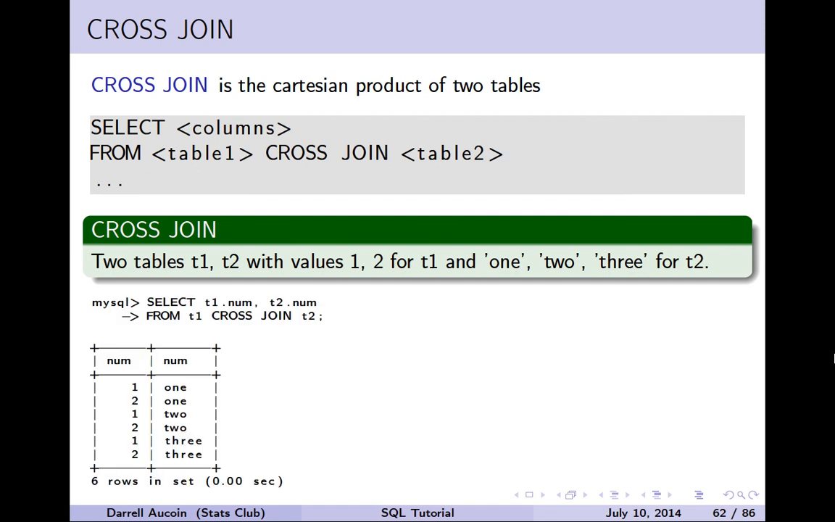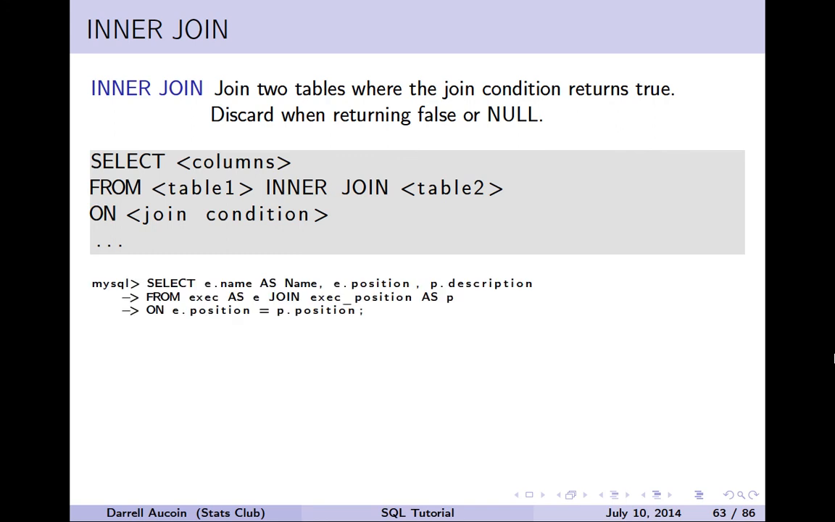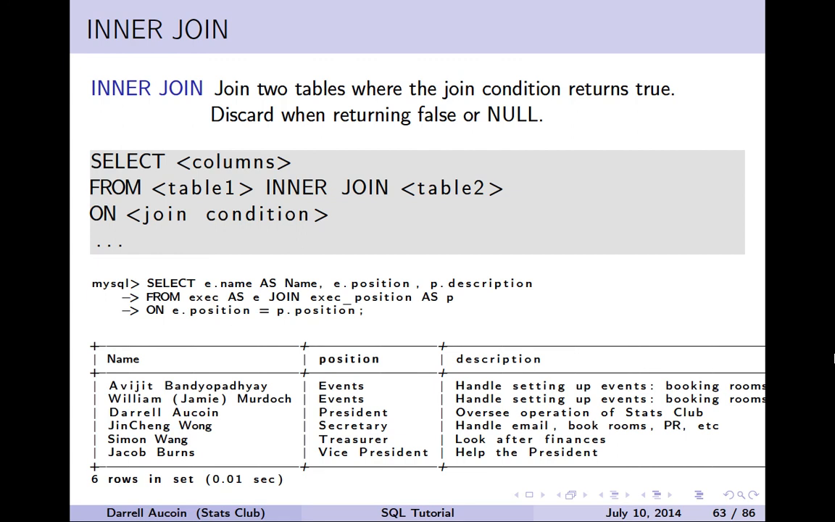And as you can see, we have 2 times 3 equals 6 rows. Inner join is joining up 2 tables by a join condition. It's discarding when false or null. So for instance here, joining up name, position for stats club and given description gives you all member stats club or positions and the description.